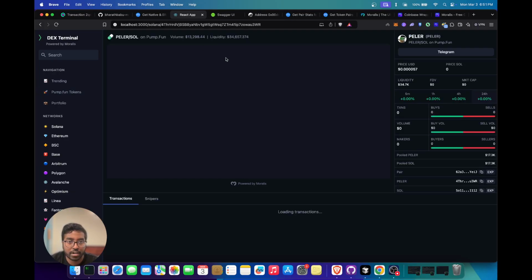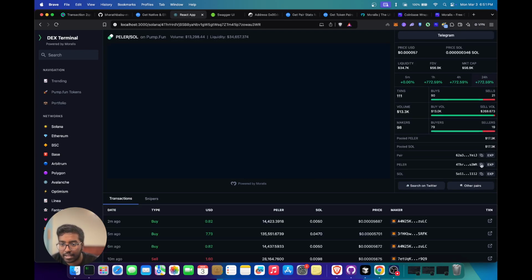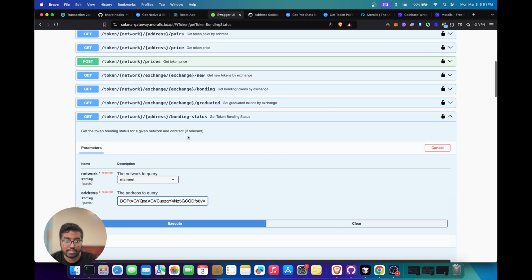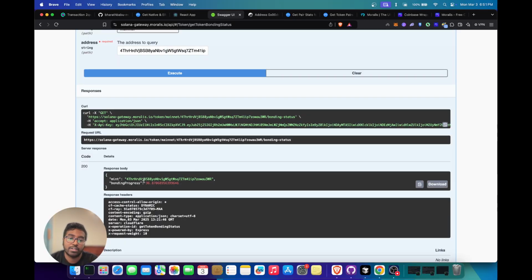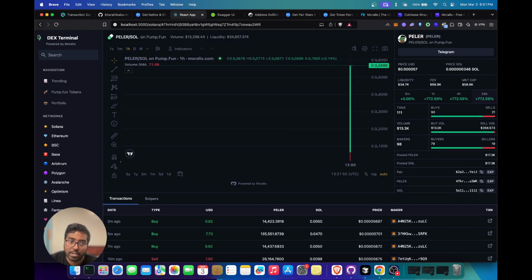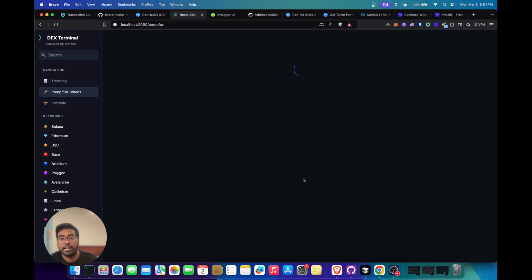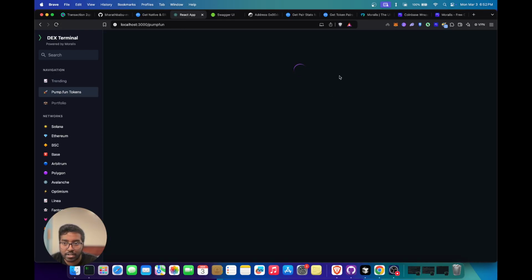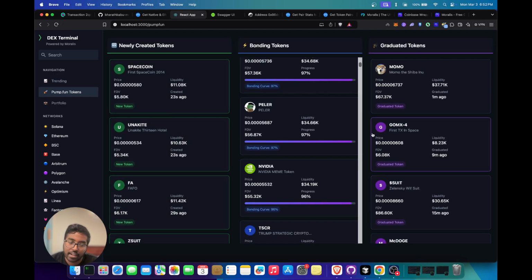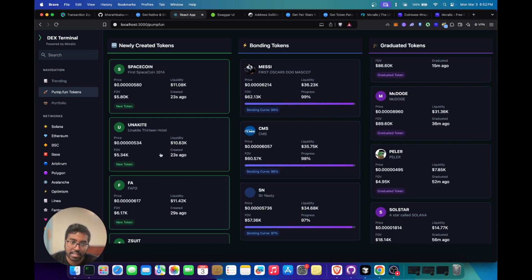But I'm guessing if we come into a token like this and get the token address for this, we should be able to get the bonding status on this. So I'm going to hit execute here. And there you go. So that's what we see. We get the bonding progress, which is 96%. And that's what we basically see on the overall outer menu as well. So that's how you can use the Pump.fun APIs in order to get the newly created, bonding and graduated tokens, as you see right here. And we have seen all the APIs that let you do that.